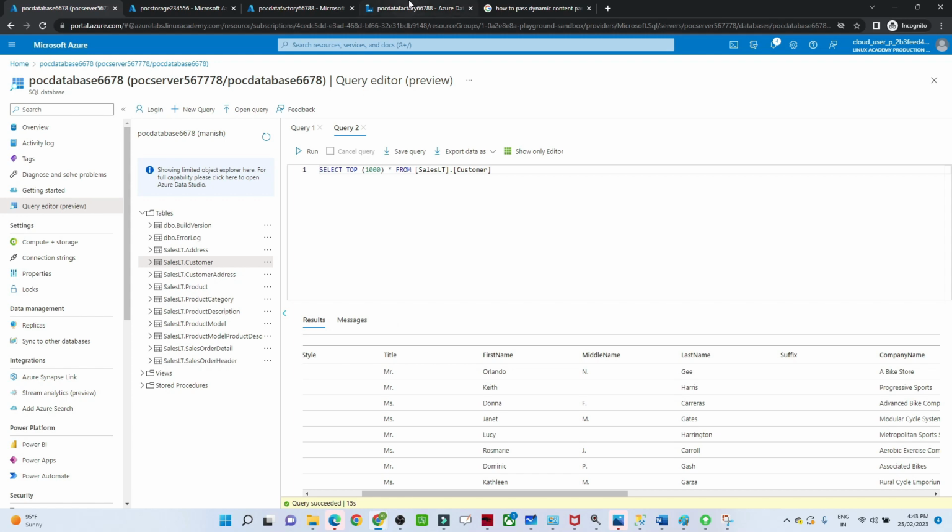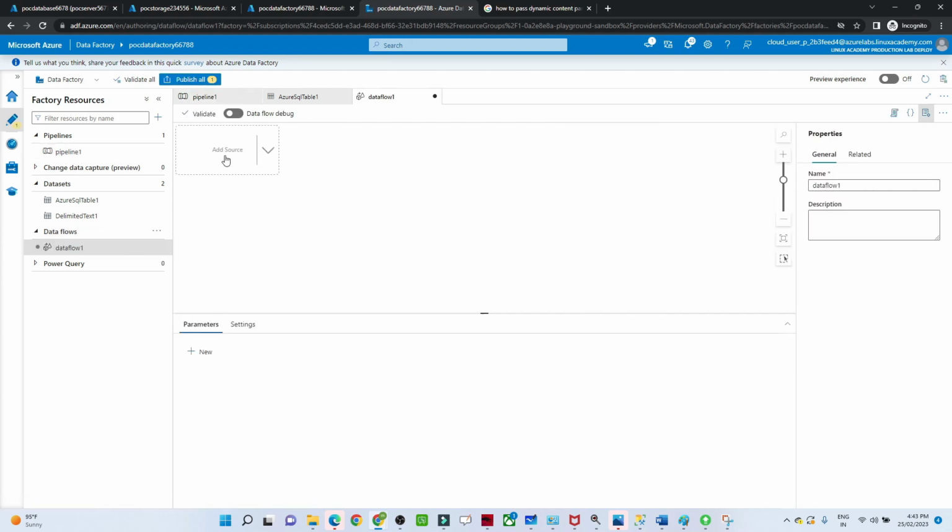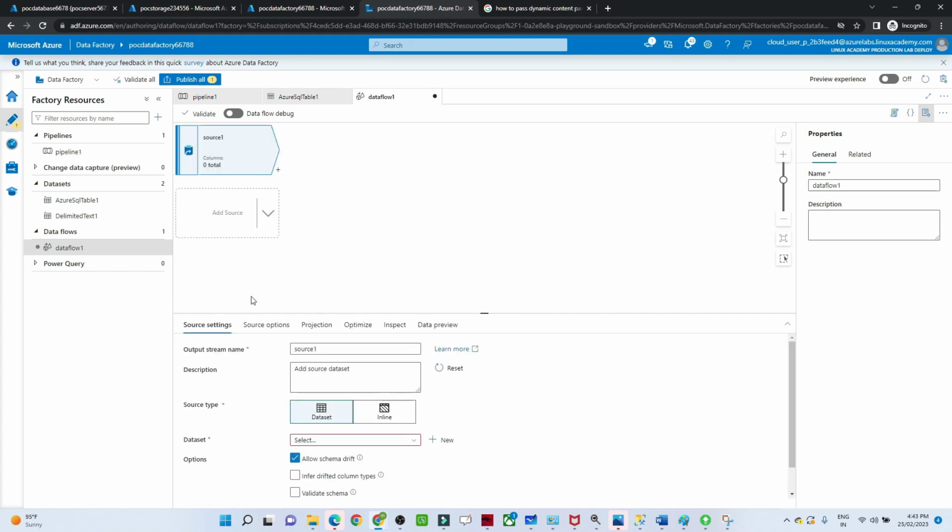So I will open my Data Factory Studio. Okay, so this is the Data Factory Studio. Previously we were creating a pipeline, right? Now we are going to see how we can use a data flow. So I will click on data flow, new data flow. Here we have to add a source. The rest of the procedure is the same as how to add a source. You have to give the source name, and after that we have to create the dataset.